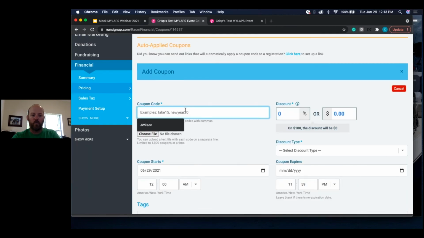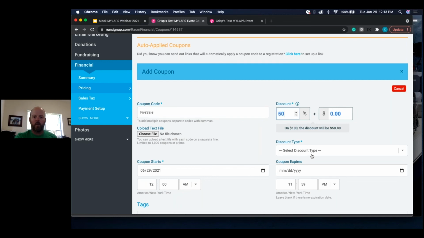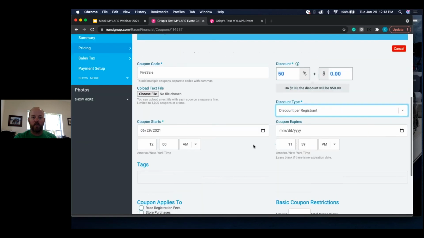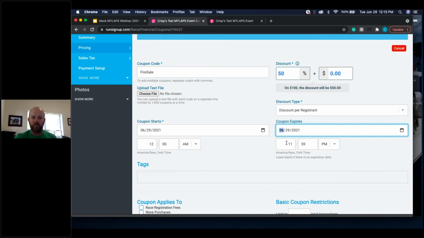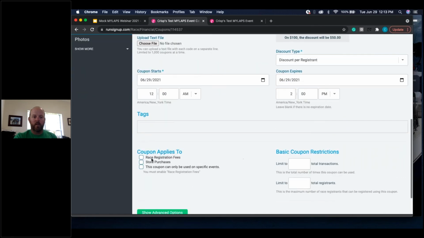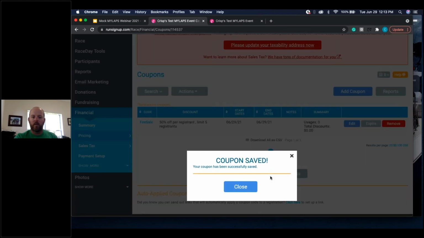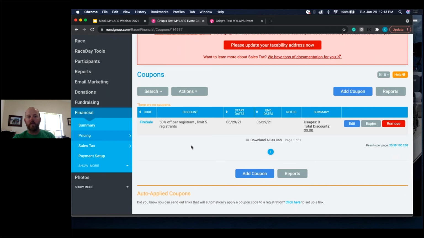If I want to make a coupon for whatever, fire sale, and the discount is 50% off. And I want it to go towards per registration, and it starts and it ends today, 12 a.m. to whatever, 2 p.m. And it applies to race registration fees, and only 5 people can use it. And so now it's in there. So again, it's a super easy way to go in and make coupons for your race if you need to.